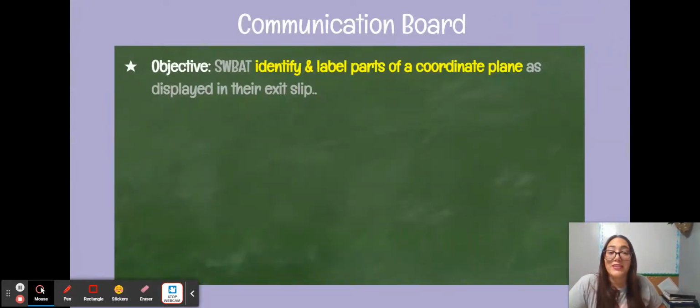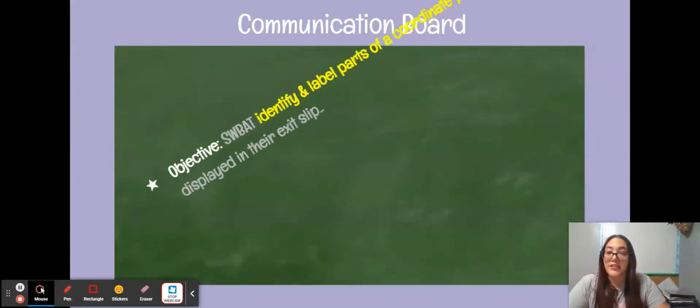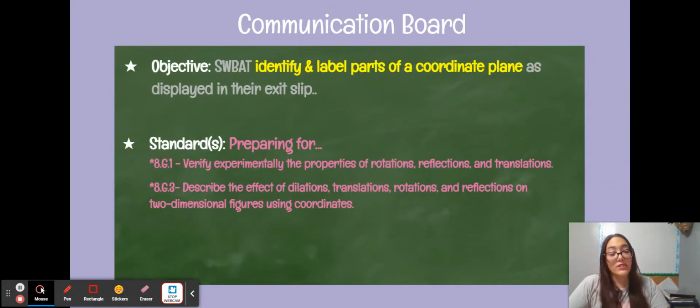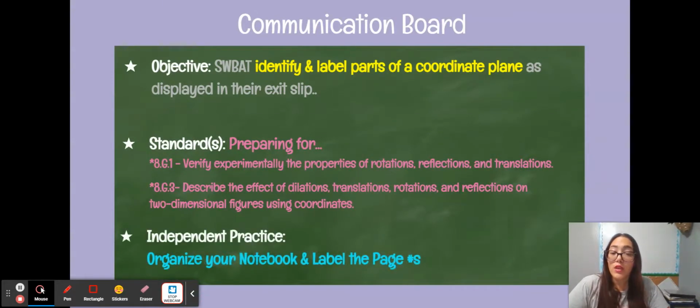All right, moving on to my next slide. Today, you're going to be working on identifying and labeling parts of a coordinate plane, and you'll see that in the next video. We're getting ready for an 8th grade standard, although we are covering a 6th grade math standard today. And any time you have at the end of the class, you can organize your math notebook, you can label the page numbers, or you could just read silently.